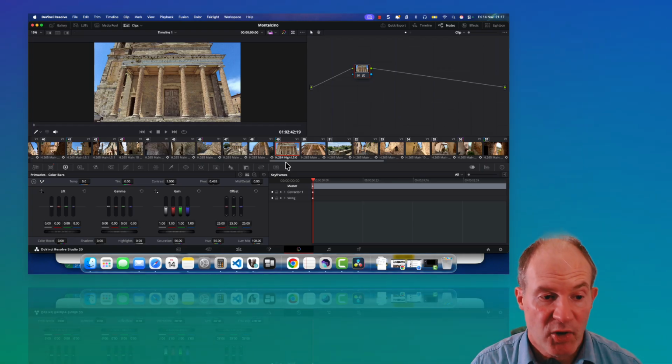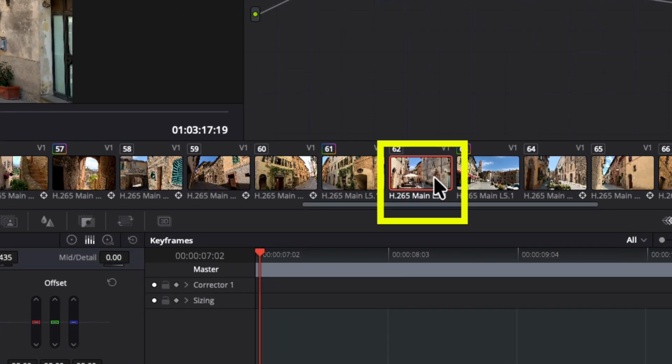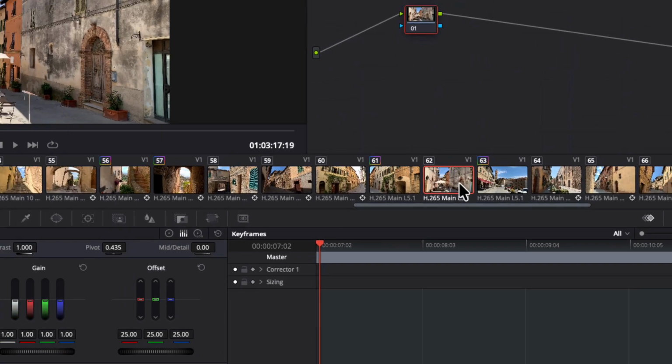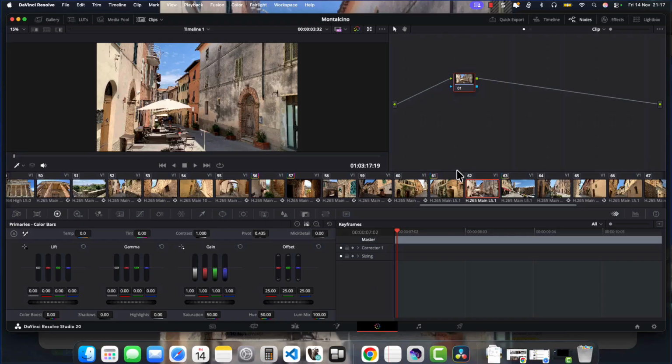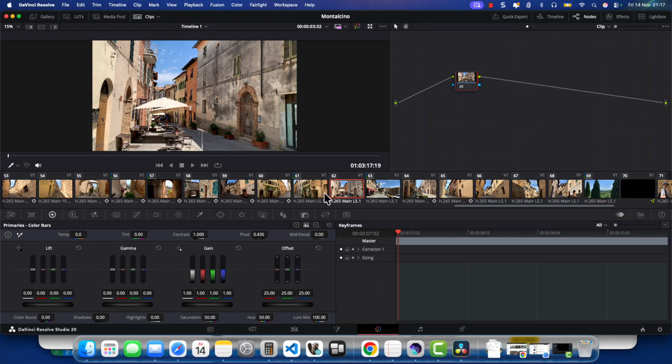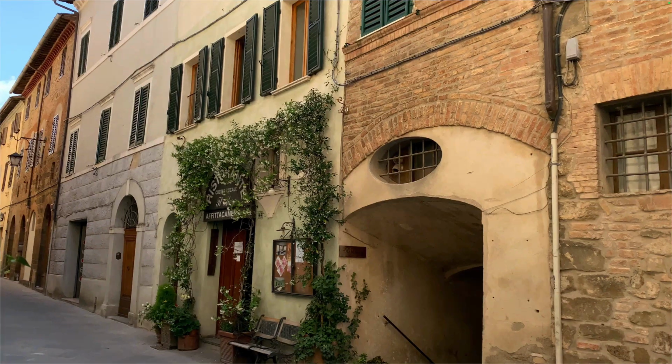So let's work through another example. Let's take this shot for example. Now this was actually recorded on the same camera, but the lighting changed because it's a different time of day. So if we have a look at this shot, we can see that the colors look just a little bit darker and less vibrant than the color right next to it, which is this for example.